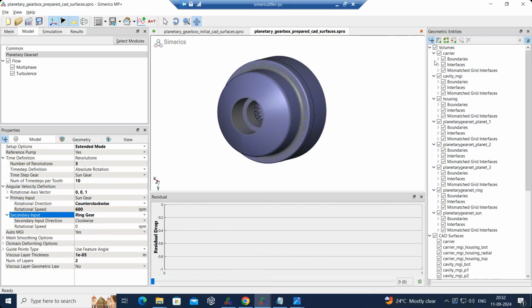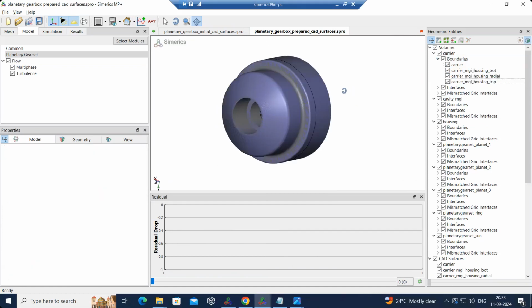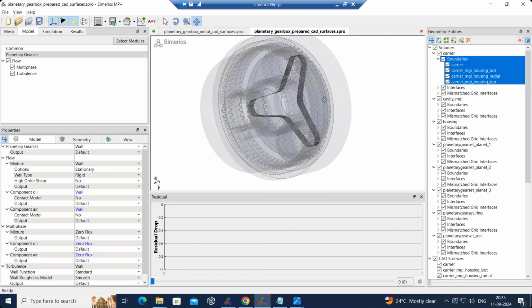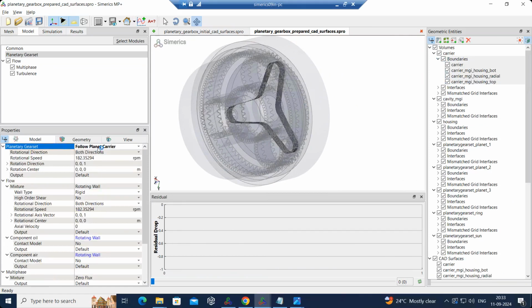Once we specify the operating conditions, we go into the boundary conditions for all the rotating surfaces. The carrier will be rotating, so all the carrier surfaces will be assigned as following the planetary gear. We can assign the boundary conditions corresponding to either following a sun gear, planet carrier.